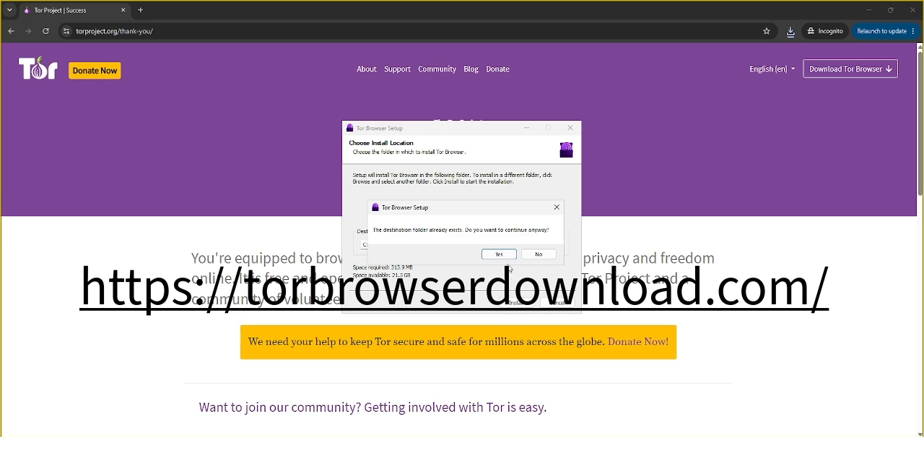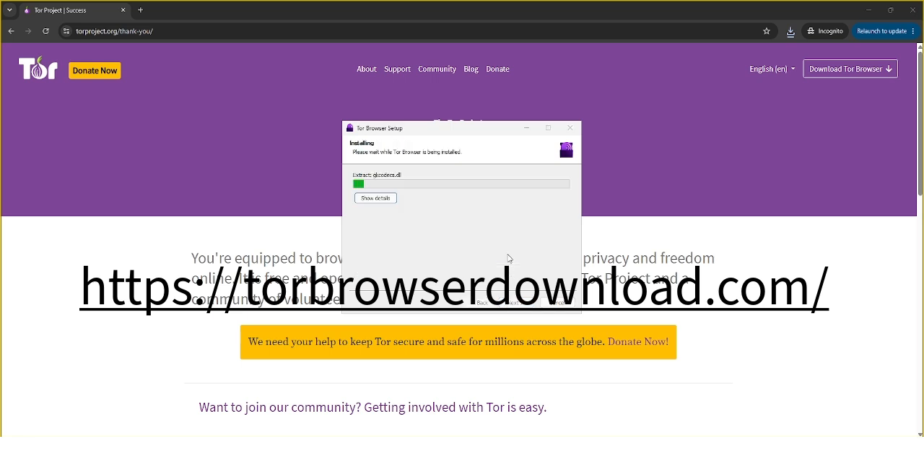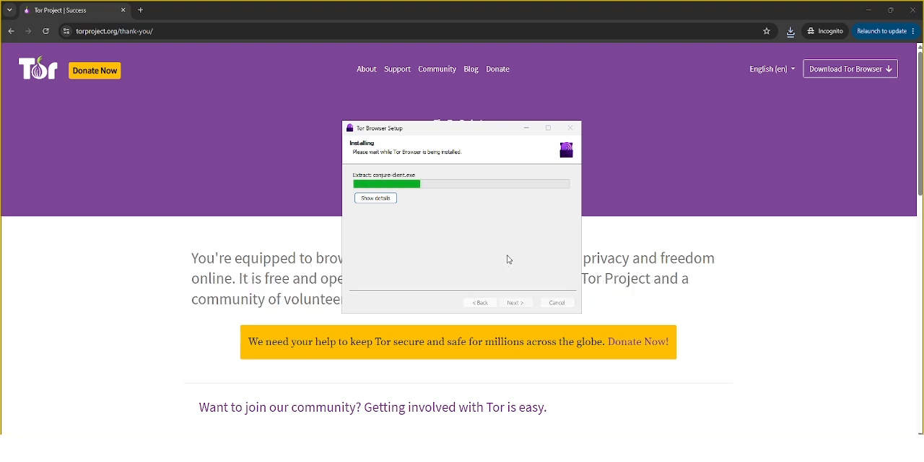When the download is complete, we open the downloaded file. A small window asks us to select the language. We keep English selected and click OK. Next, we see the installation window. We leave the default folder as it is and click the Install button.